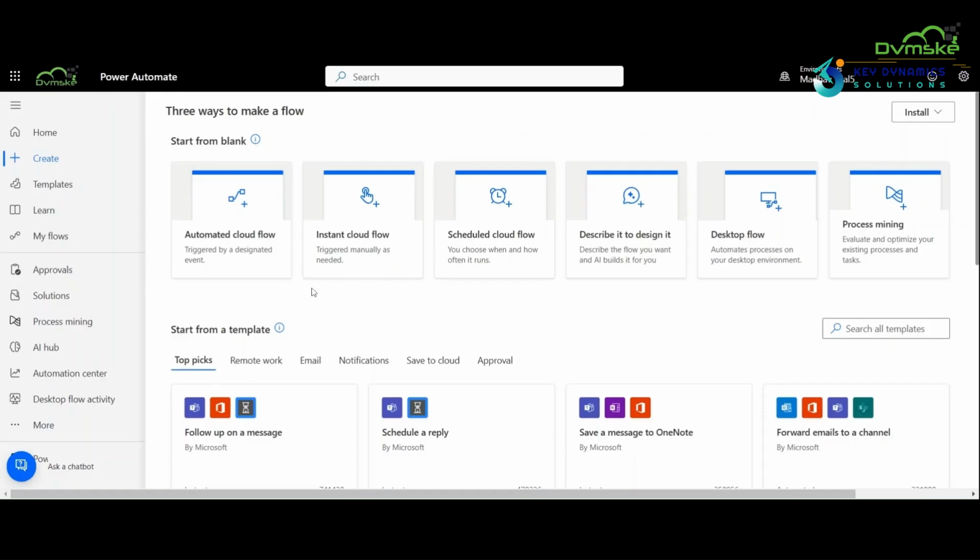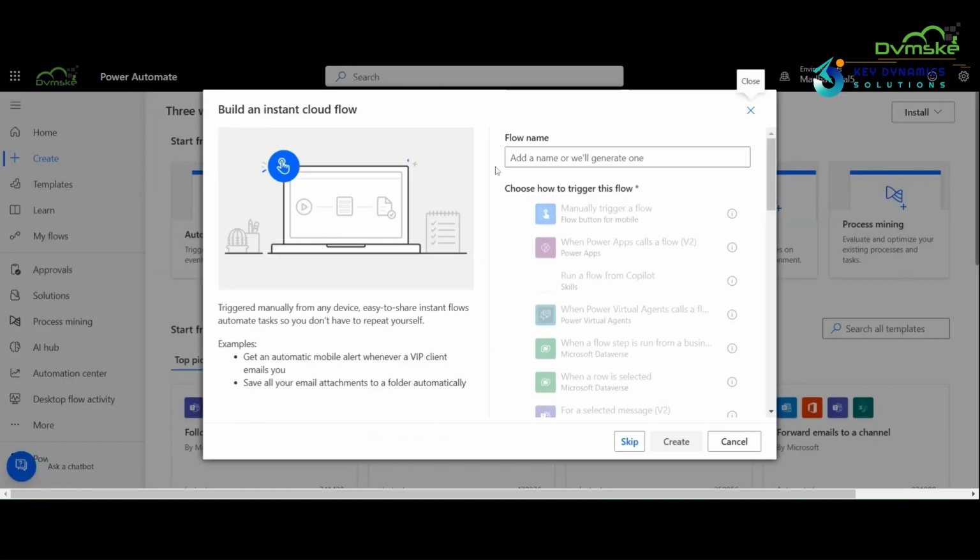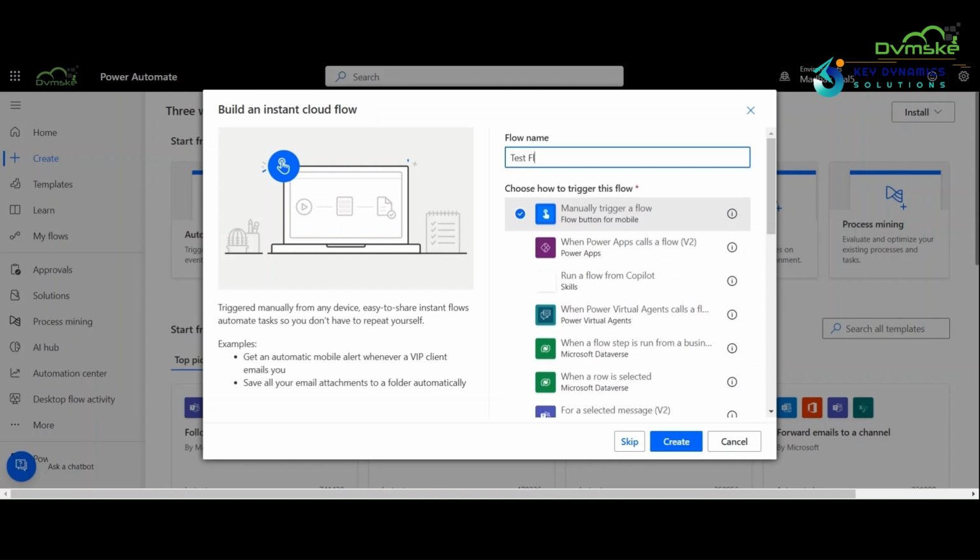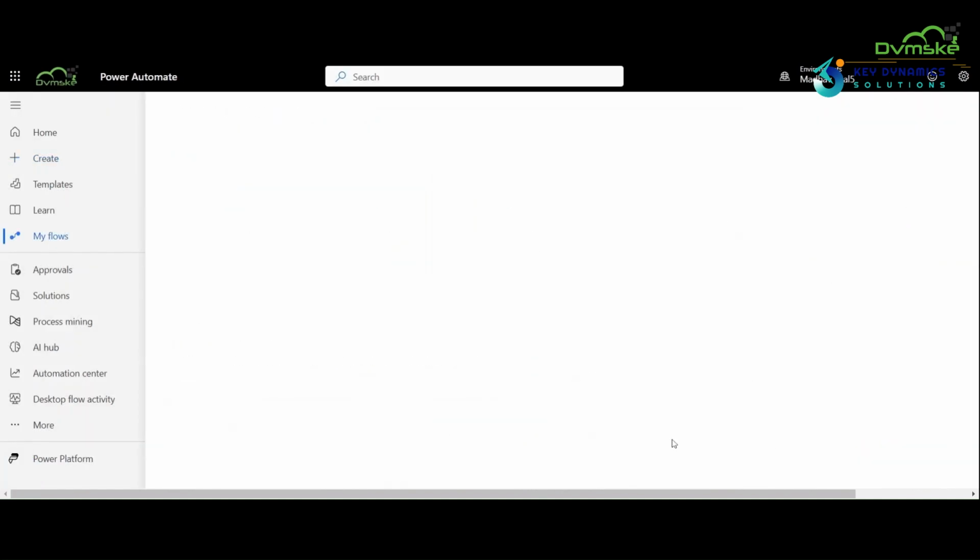We first go to Power Automate and click on Create from the left sidebar. Choose Instant cloud flow, give it a name like Test Flow and select Manually trigger a flow as the trigger. Then click Create. Now we are in the Power Automate canvas.